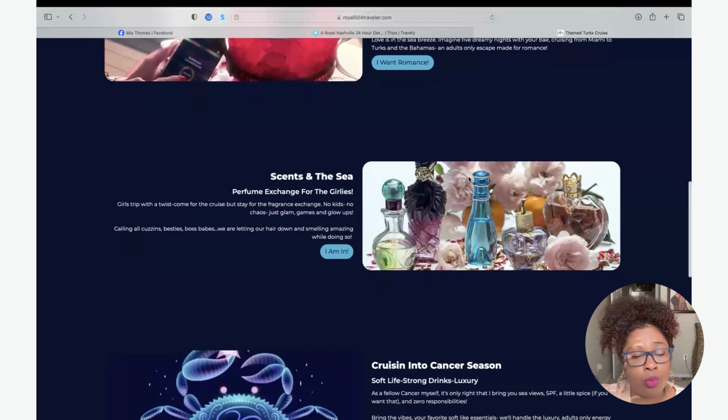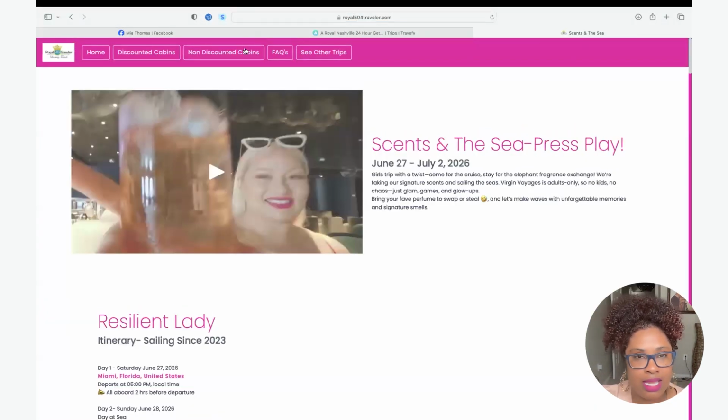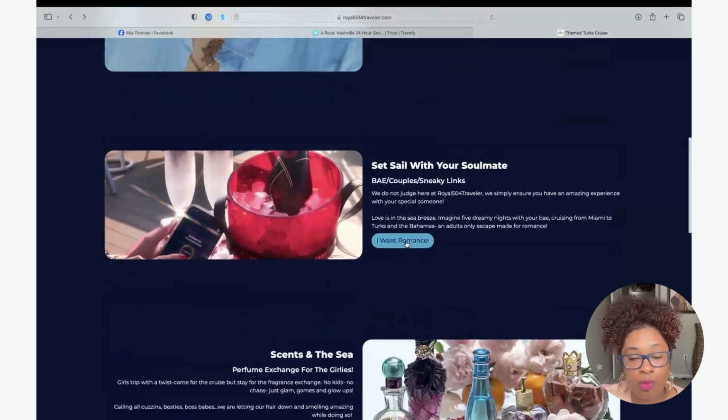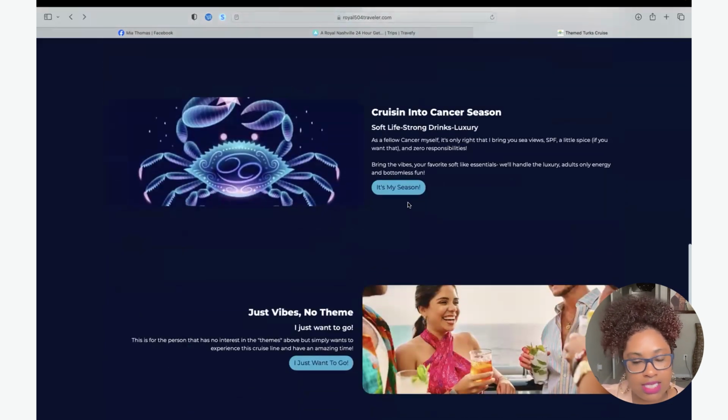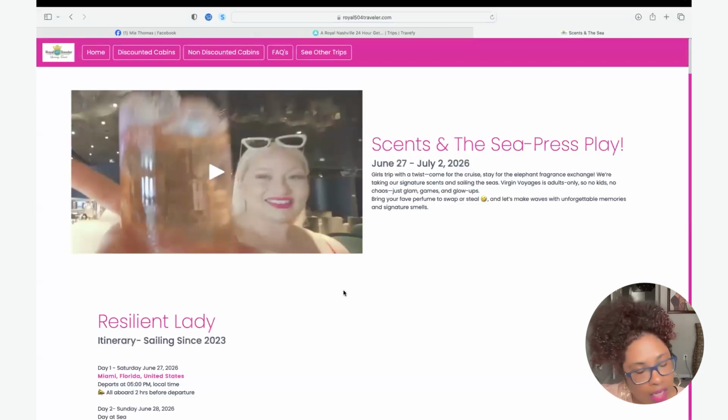So let's just say someone wanted to go on Sense in the Sea. I would click on I am in, and just to go back, I like to name the buttons a little differently for each thing. I want romance, it's my season, whatever matters. And I like to match the page with it. So if I click on this, it's like pink girly, right?